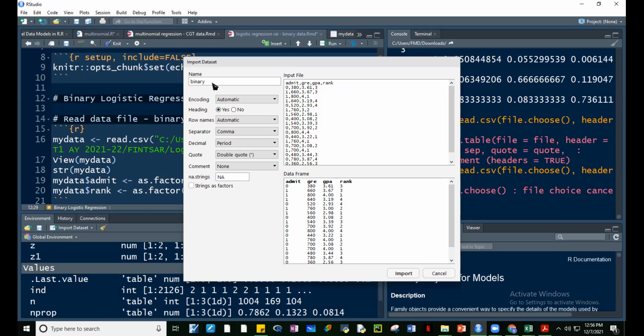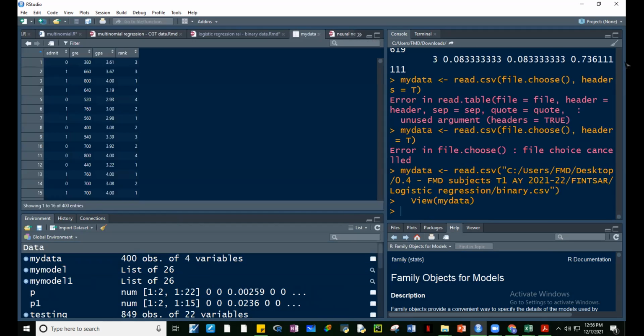Okay, so the name of the file is binary. So let's just make this my data. We can change the name to my data, because here we're using my data as the name. Make sure that there's a heading. Okay, all right. So we can now import this. Import. So we now have our data, my data. Okay, I named it my data.